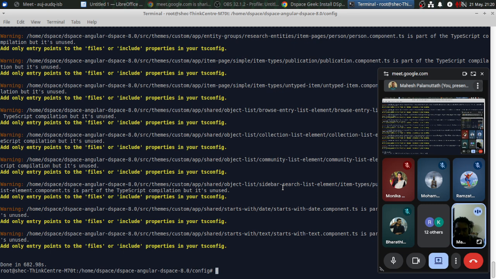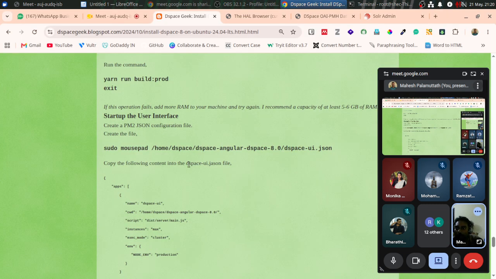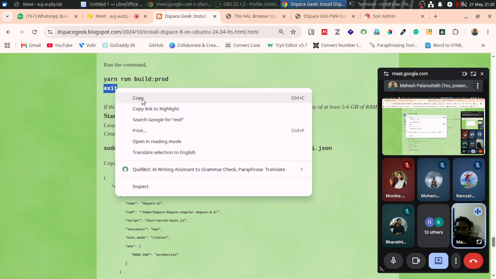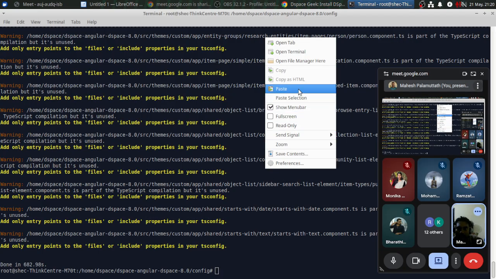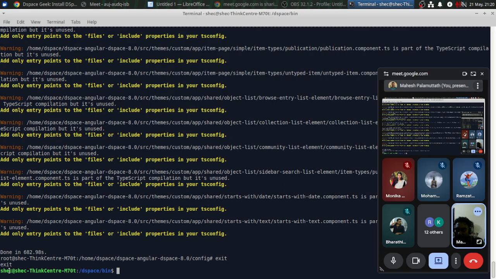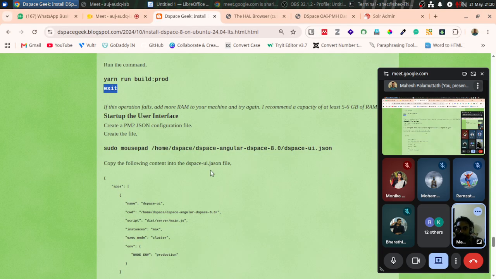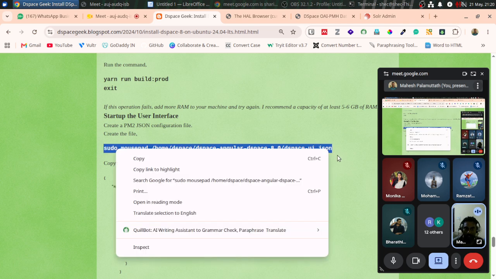Yarn build has completed successfully. Now let us exit from the folder and we have become a normal user. Now we are creating one JSON file that tells the application to load the front-end UI. So under the DSpace Angular DSpace folder, we will create one dspace-ui.json file. For that we will run this command.